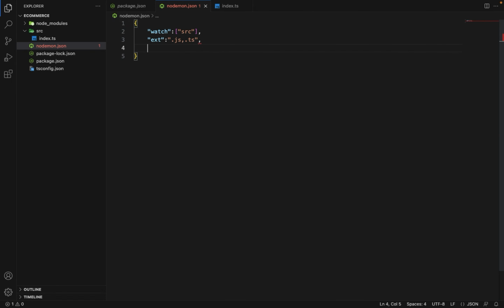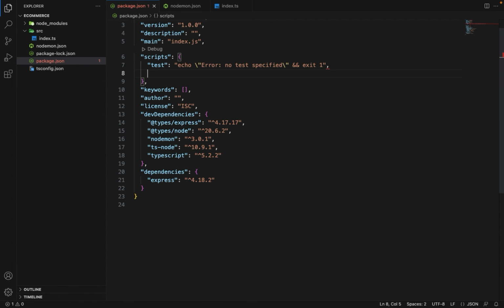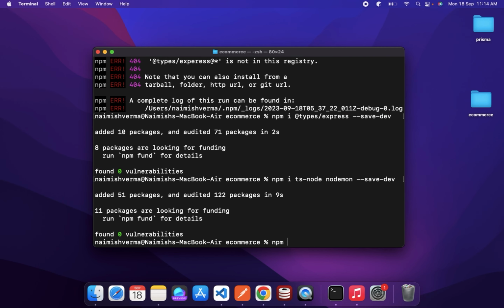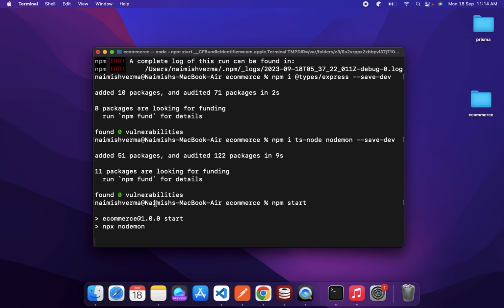Apart from this, we will give the exec command. Inside the exec command, we'll say npx ts-node ./src/index.ts. So this is the nodemon file. Now in the package.json, we will write a start script for this. We'll say start, and inside the start, we'll say npx nodemon. Now let's try to run this. We'll say npm start, and let's see if it throws any error.